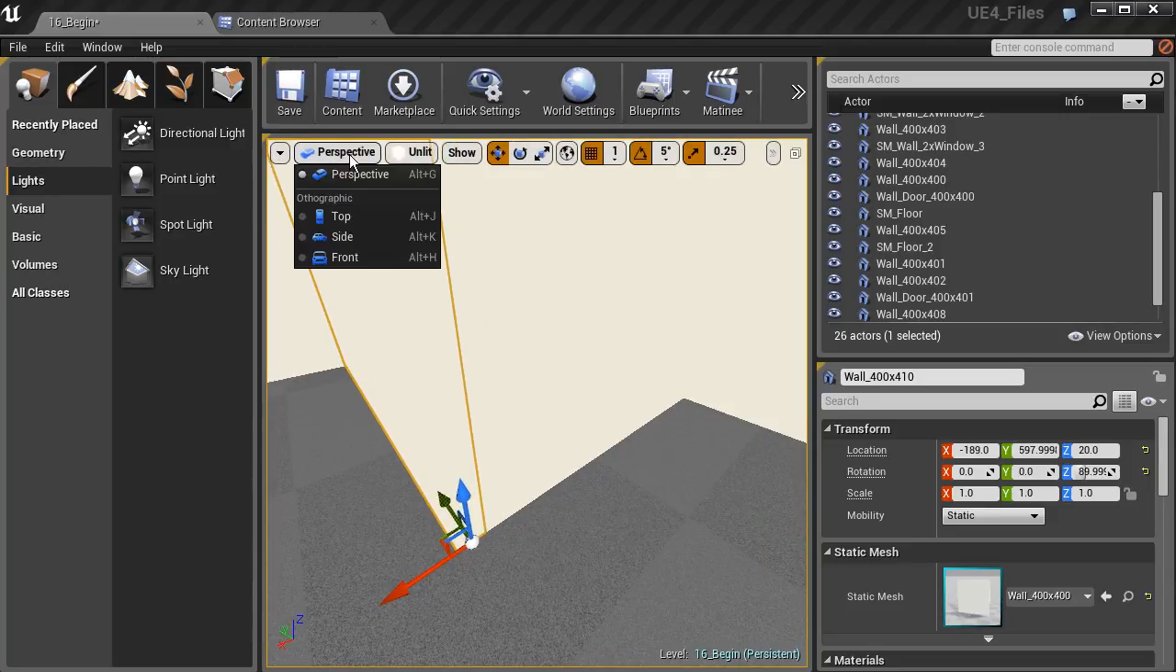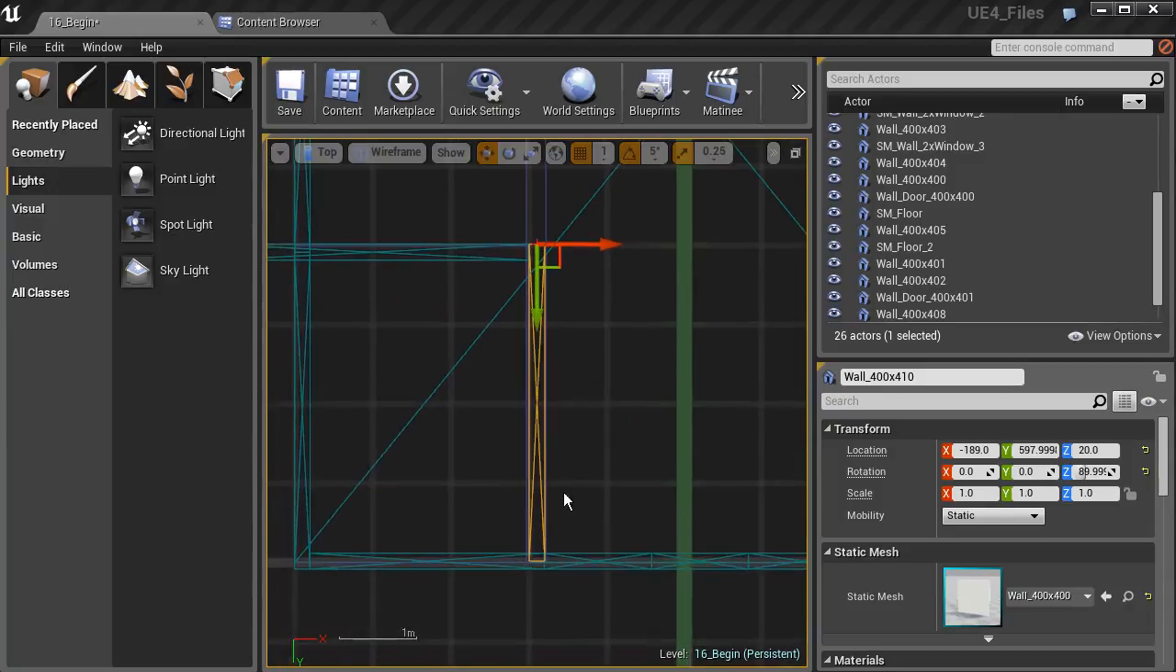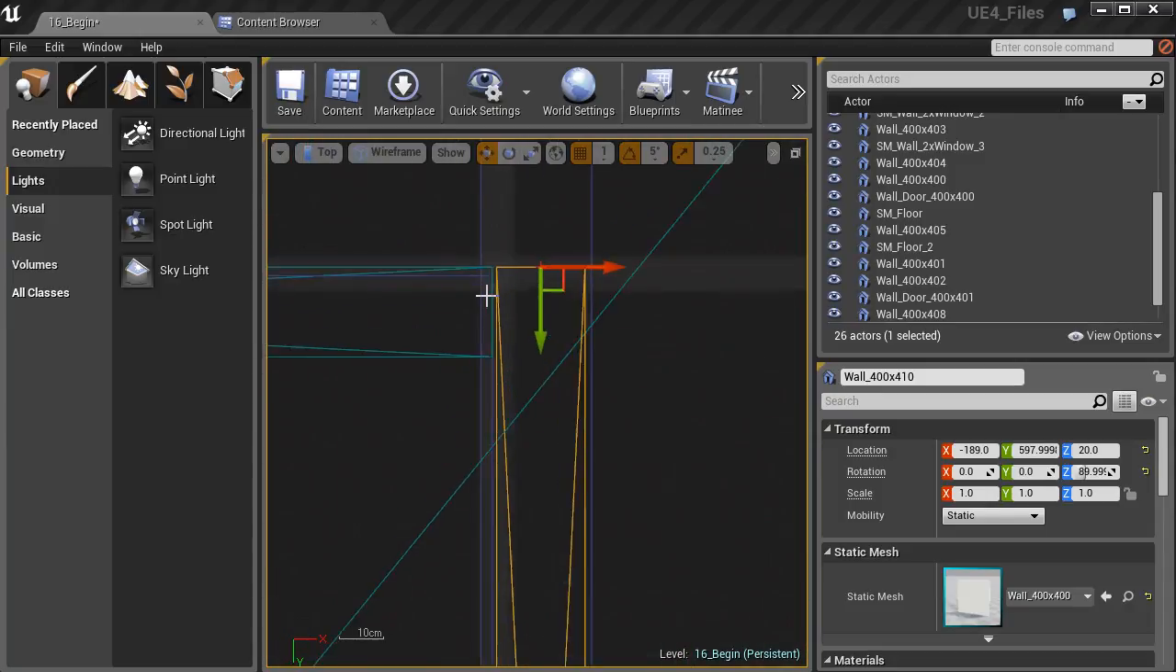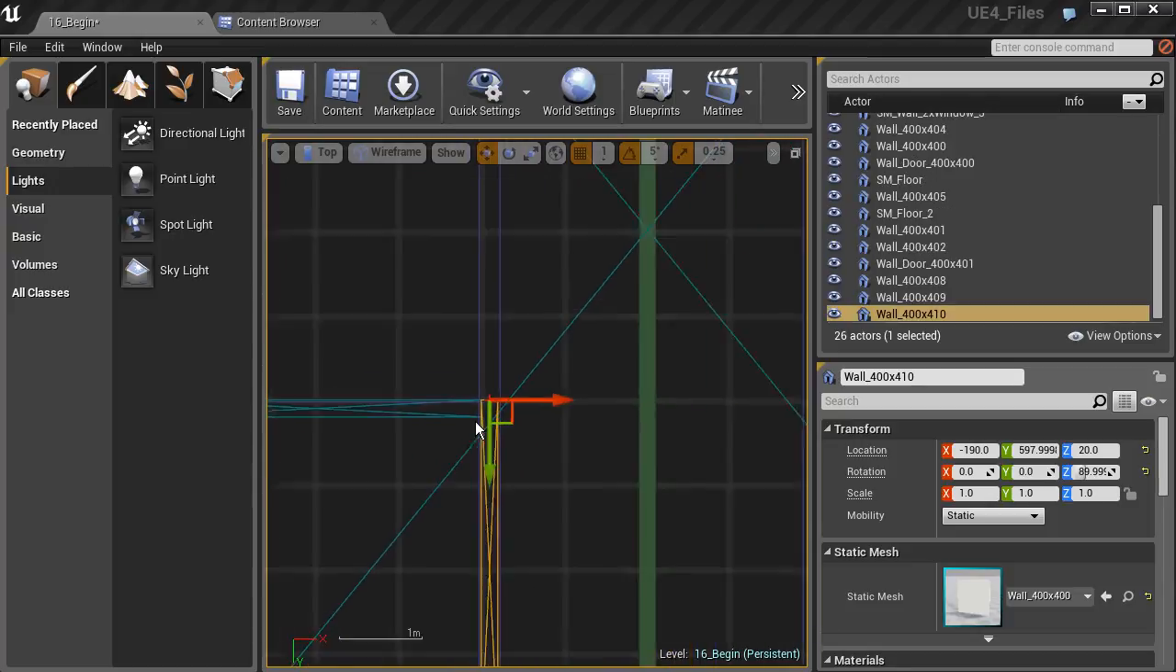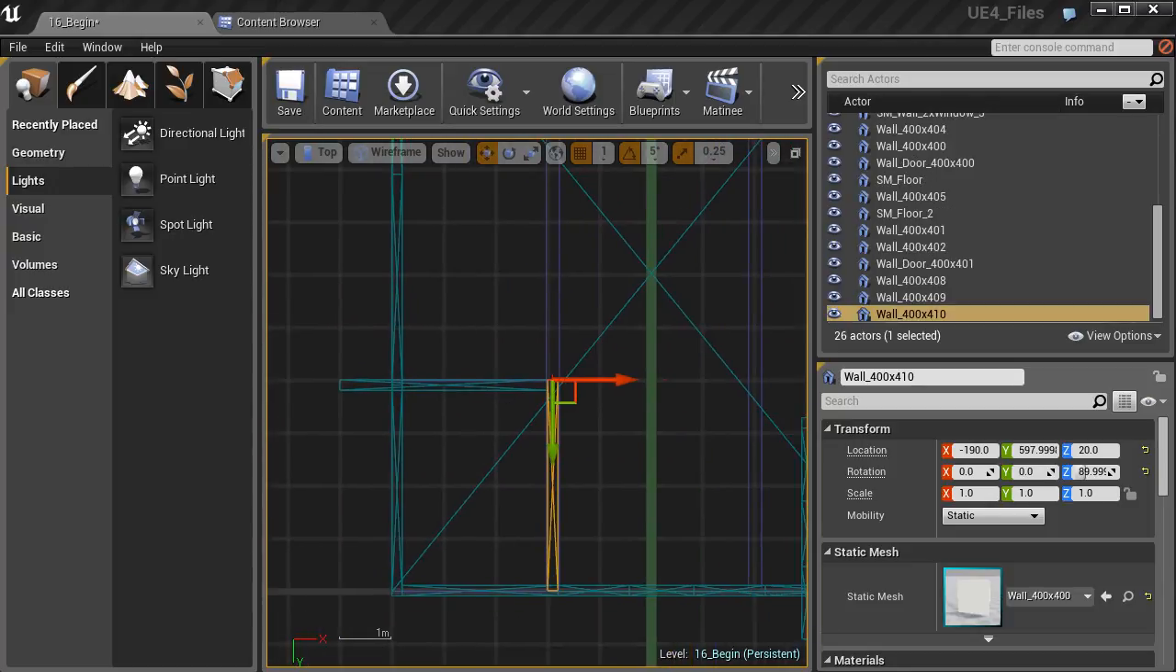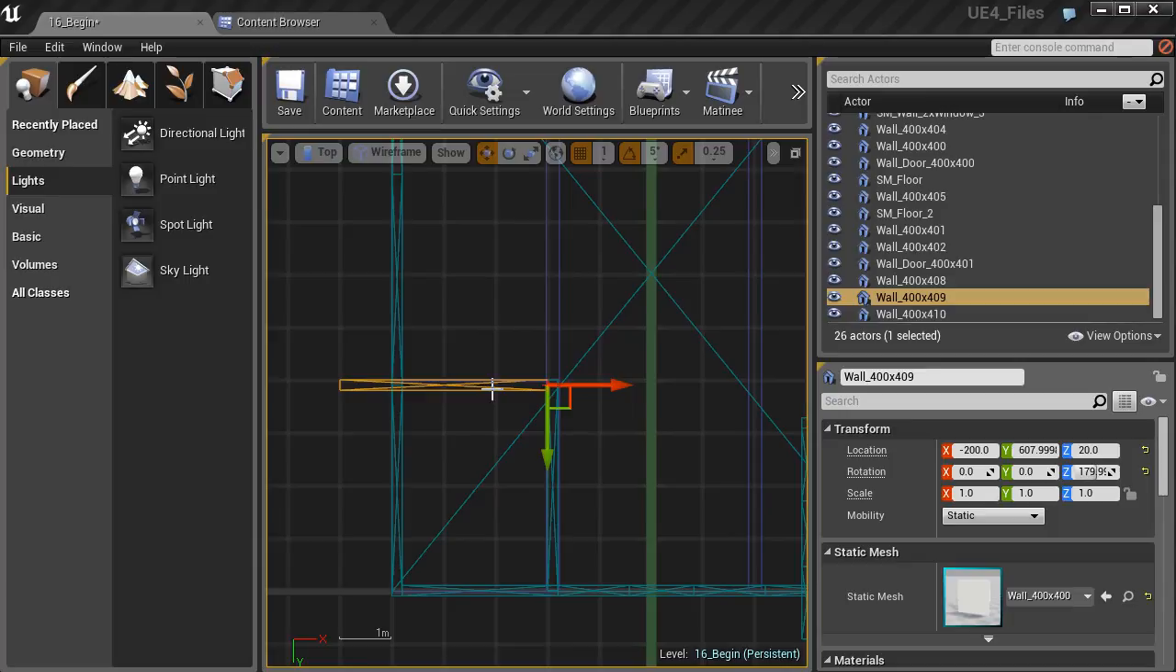And if it helps, go to your top view. Hit F on the keyboard so we can see that, and just make sure that we have that gap closed right there. Alright, great. One thing that I forgot, we wanted this to be a door wall. So let's go ahead and just leave it there for now.